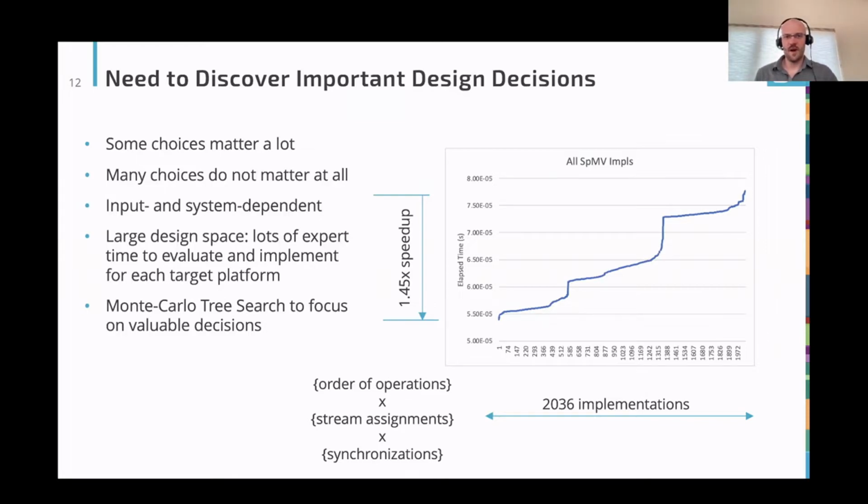The different traversals of the graph and the different resource assignments generate a large number of possible implementations. And in the case of this SPMV, in the particular circumstances I showed, where we're considering one GPU in that particular graph, the number of possible implementations is actually small enough to just enumerate all of them. And so that's what I've done on this slide here. So what we can see is that there's 2,036 possible implementations, and I've just measured the performance of every single one on a particular platform. And I've sorted them from fastest to slowest.